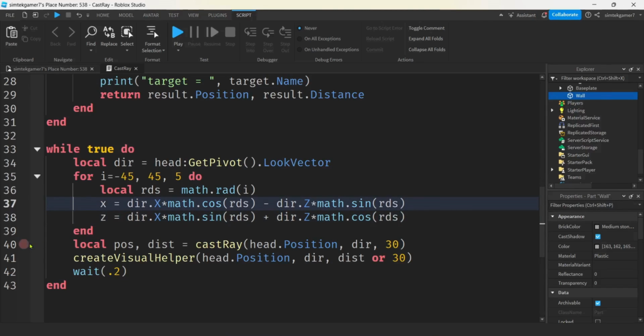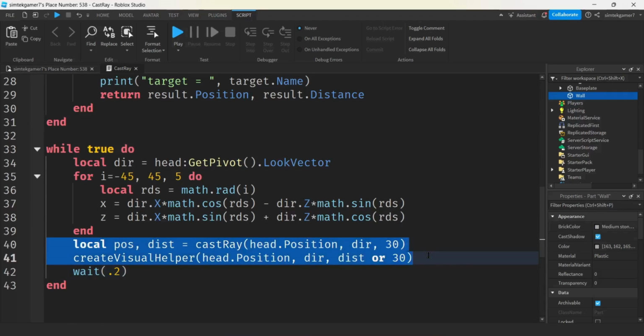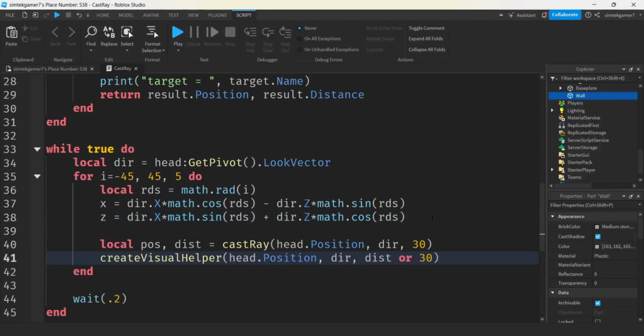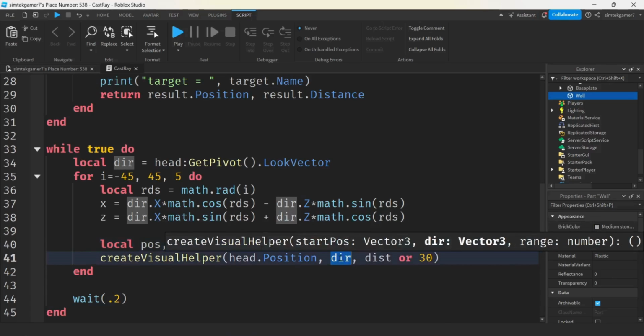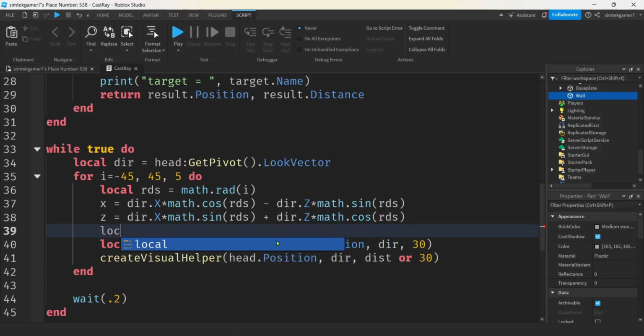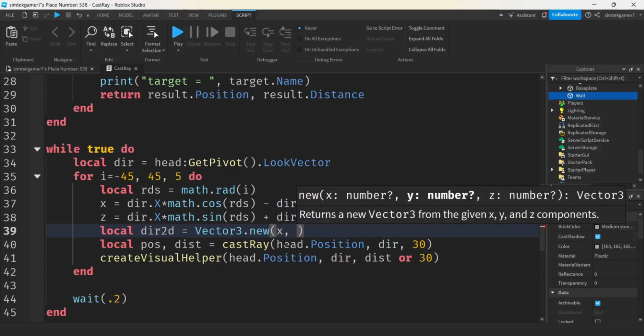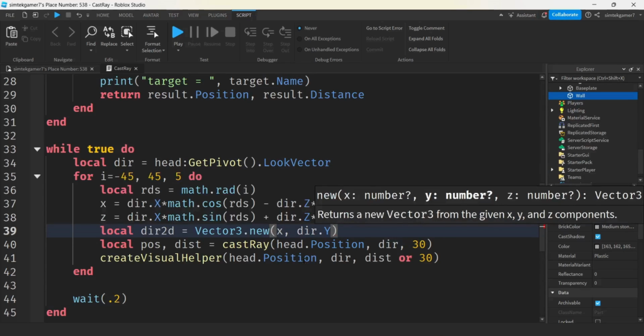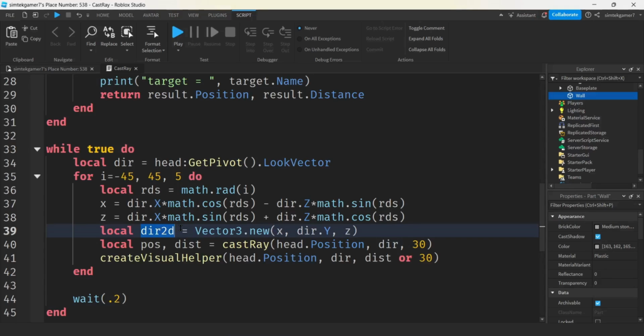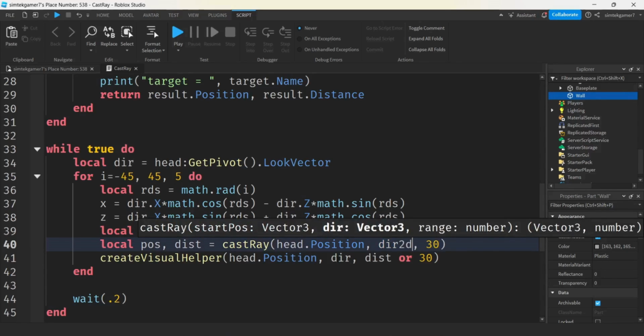All right, so then let's grab this. Not the weight though. Let's keep the weight there. I'll do a Control X to cut it. Control V to paste it. I'm going to need a new direction here and our visual helper too. So let's go ahead and make local. I'm going to call this dir 2D. Vector 3 new, and then I'm going to get the X value I calculated. I'm going to use the original dir Y and then the Z. Now I'll just get this, Control C, Control V, Control V, and then our ray and our visual helper will follow along.